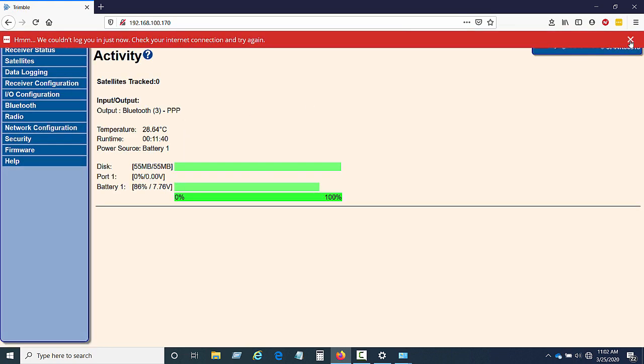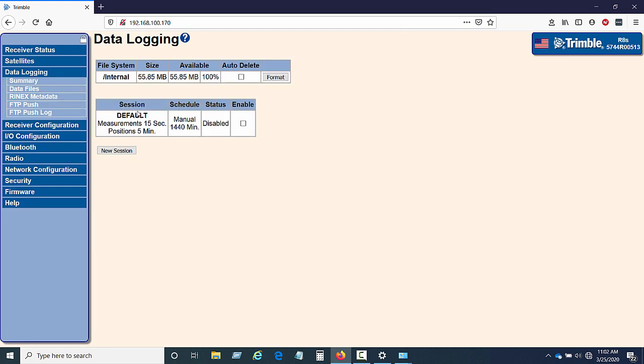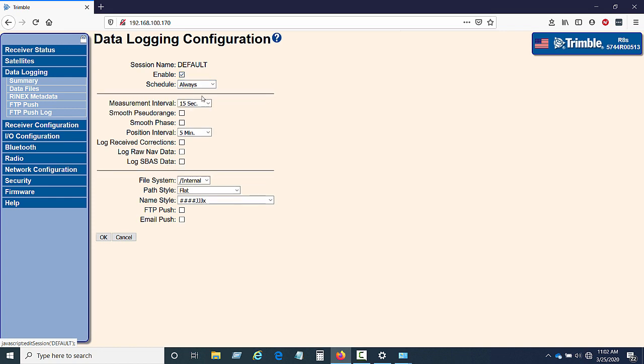And once I'm logged into the WebUI, we'll see the menu at the left-hand side of the screen. Choose Data Logging. And you can just use the default session here, so click Default. Check the box for Enable. Then set it to Always. And then set your measurement interval.